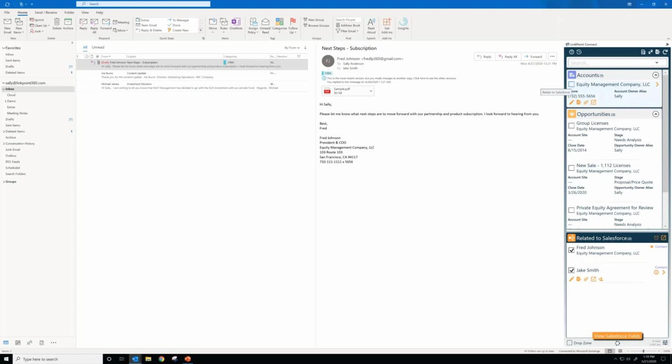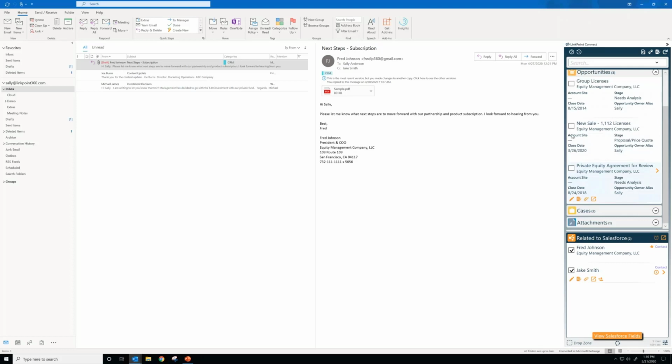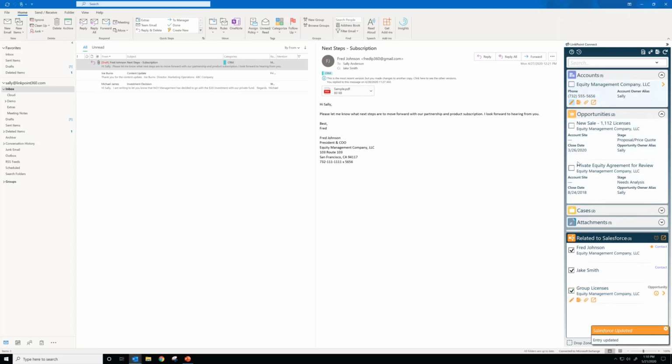We can choose to record this to an account or an opportunity or whatever else I have in this list. So let's pick an opportunity. And you see the email is going into Salesforce one time, but we're stacking down here now everywhere that it's been related to. And this gives you your history when you're looking at the email, so you remember where you placed it.